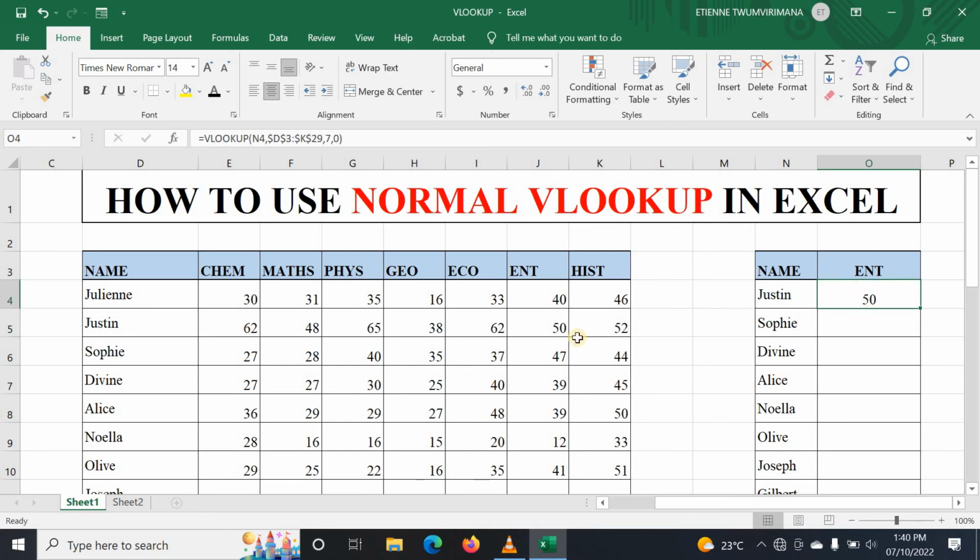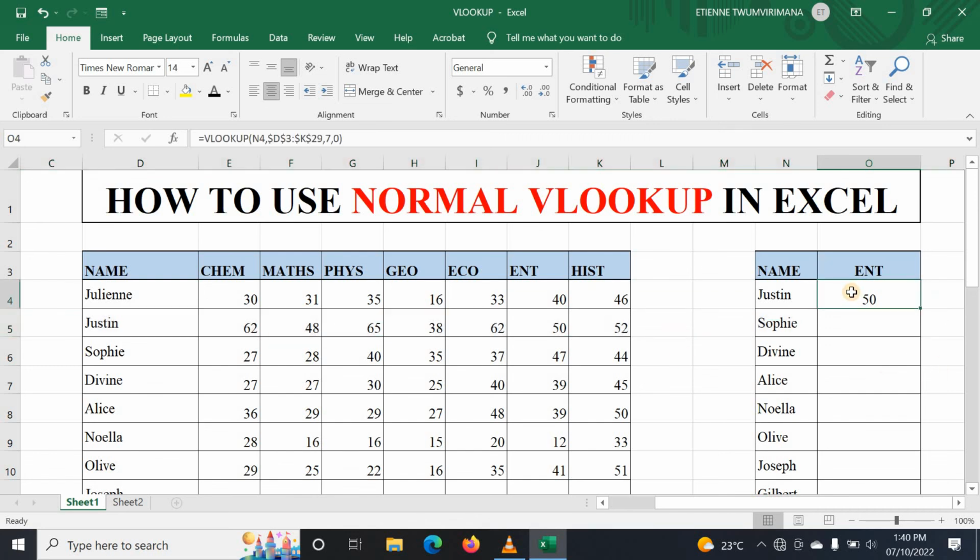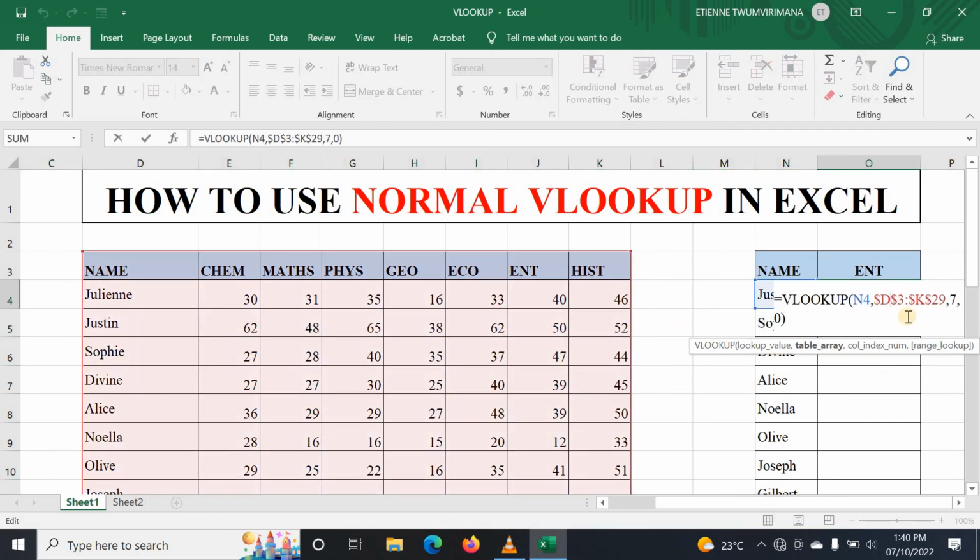And here hit enter. You see here it is 50. Let me just go and see Justin. Here is Justin. You can see Justin here, entrepreneurship. This one has 50. Guys, you see how it is very important.